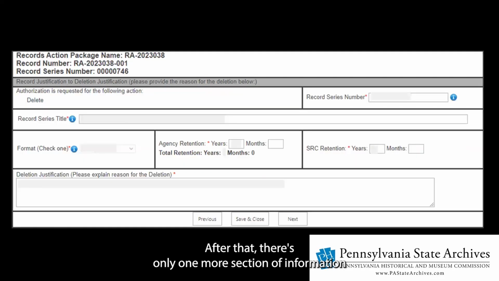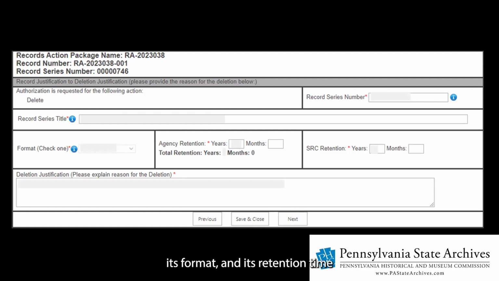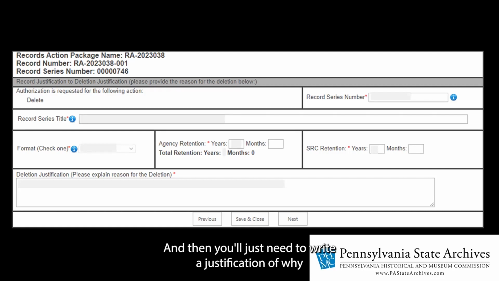After that, there is only one more section of information needed before a record can be deleted from the schedule. You will enter the current record name, the number of the record, its format, and its retention time as they currently appear on your agency record schedule. And then you'll just need to write a justification of why the record is being removed from your schedule. Typically, this is because the record is no longer created or maintained by the agency.